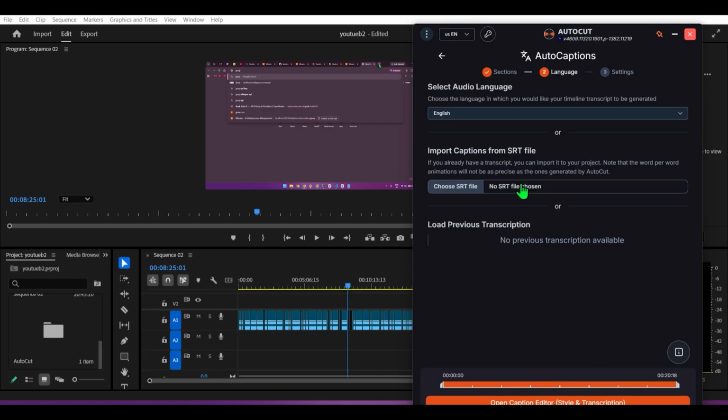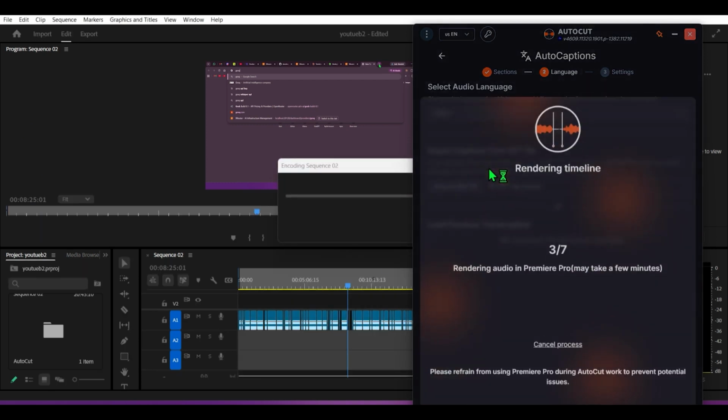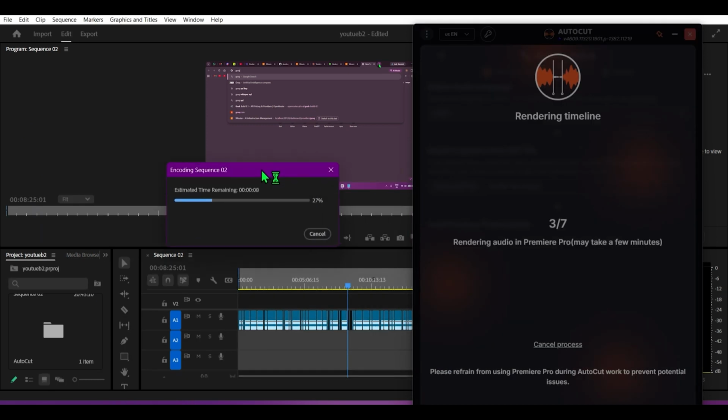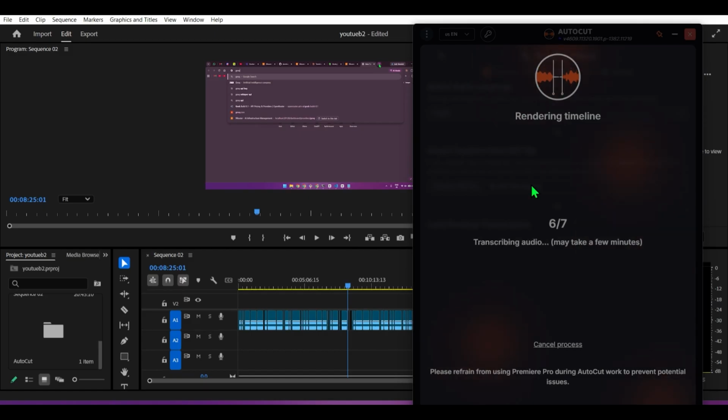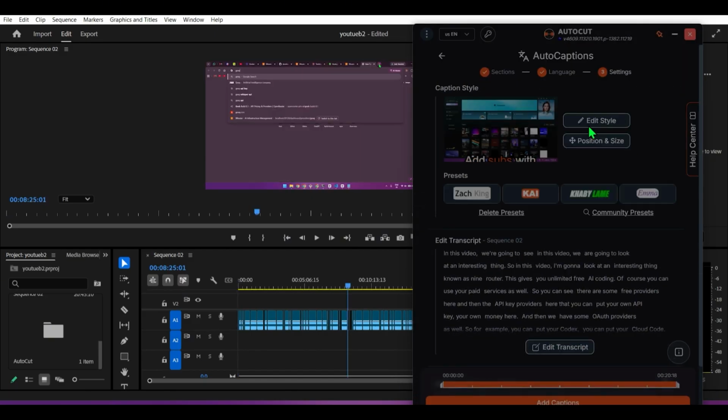I don't have any SRT made yet. I want it to make. So I can go ahead and say Caption Editor, open Caption Editor. This is going to encode everything. Rendering audio in Premiere Pro may take a few minutes, just 1 second remaining. It's transcribing the audio. Done. And you can see it's pretty amazing.